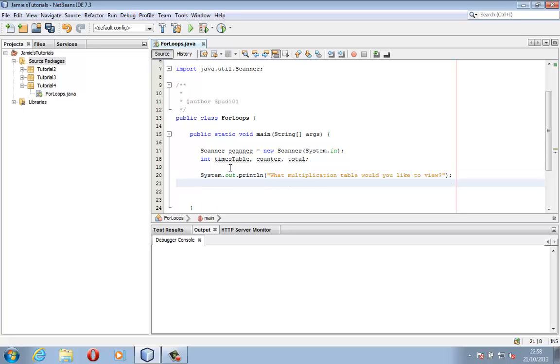Now what we're going to do is set the times table value equal to scanner.nextInt. Sorry, I had a moment there. I wasn't sure what I was doing, but I do now. And then what we're going to do is System.out.println to what value would you like to display to? And for that, we're going to do counter equals scanner.nextInt.